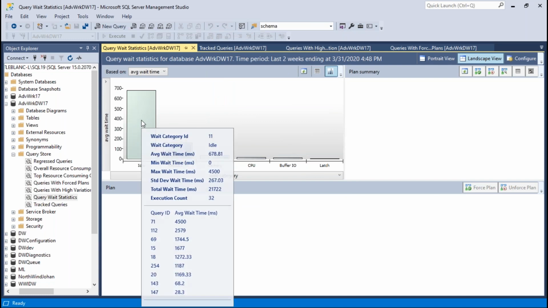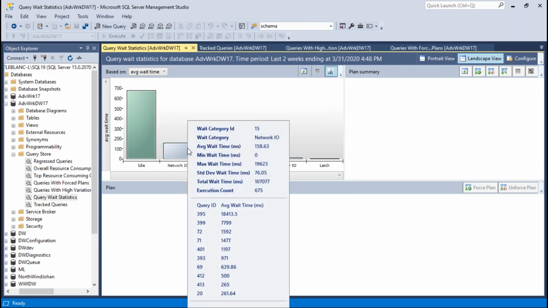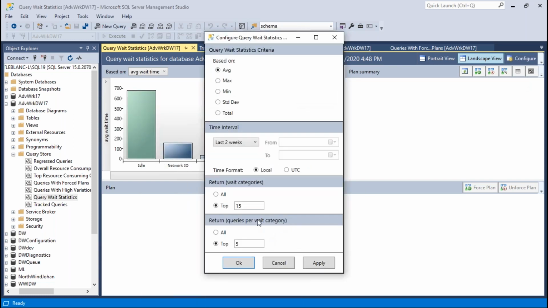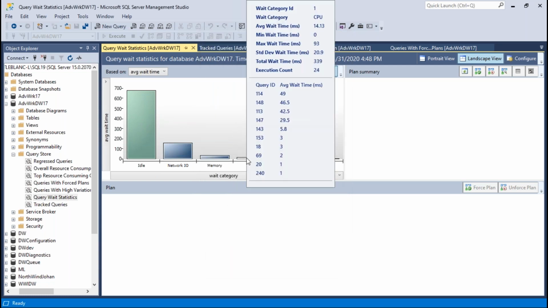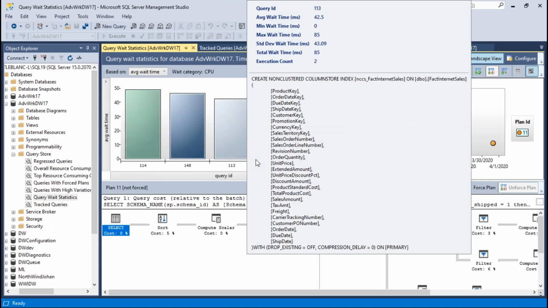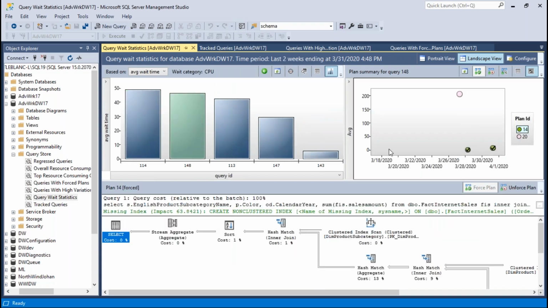Idle time in the last 2 weeks seems greater than the rest. So me doing a custom here probably is best, so I can eliminate weights like idle that aren't necessary to do performance tuning. There's my CPUs. I could drill into those. And of course, you see in the right the summary for each one.